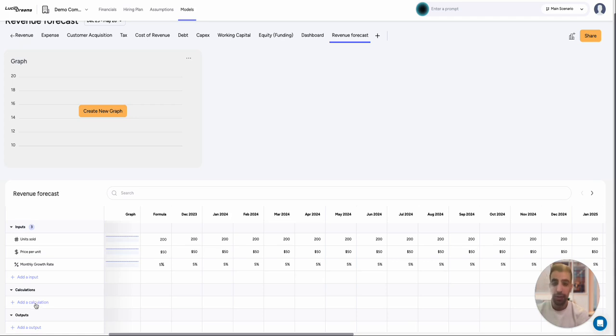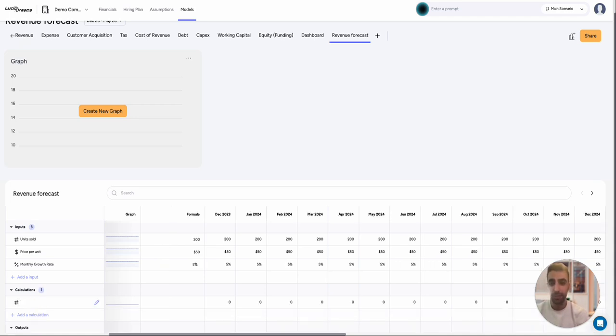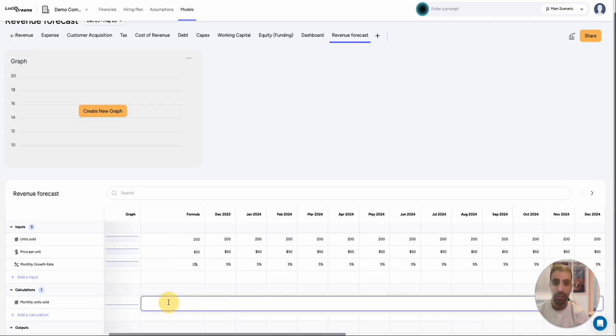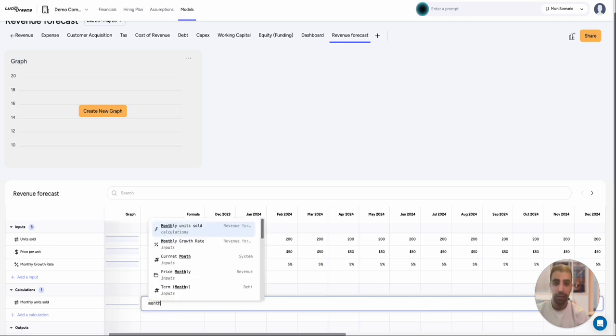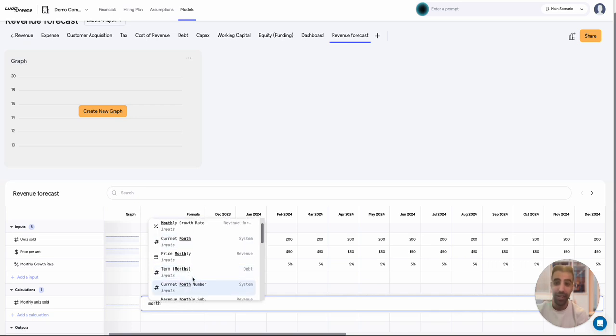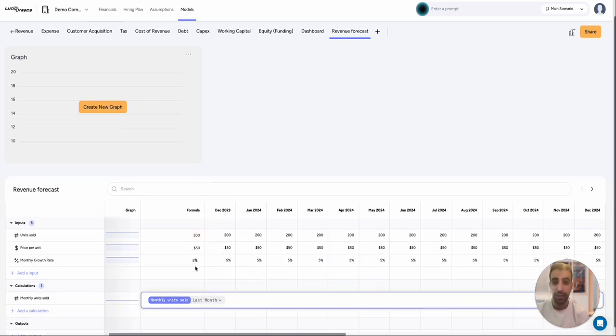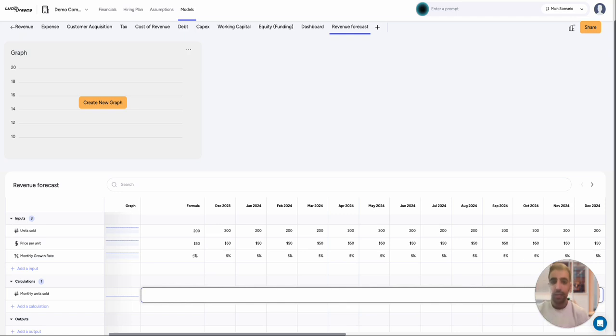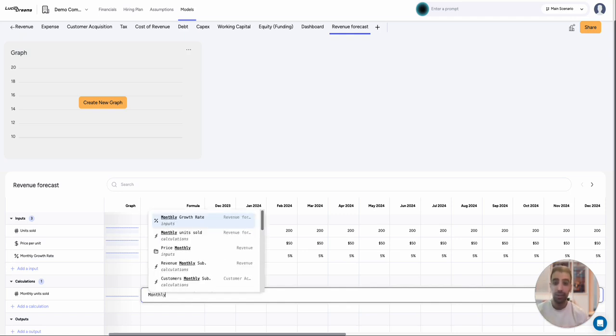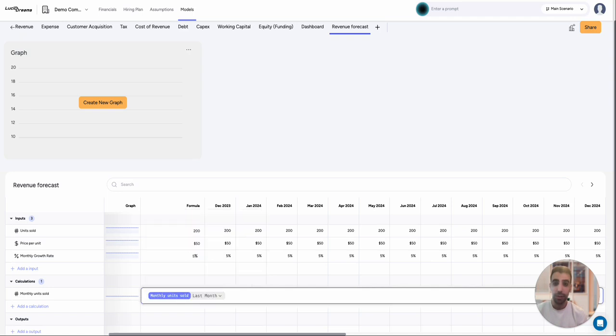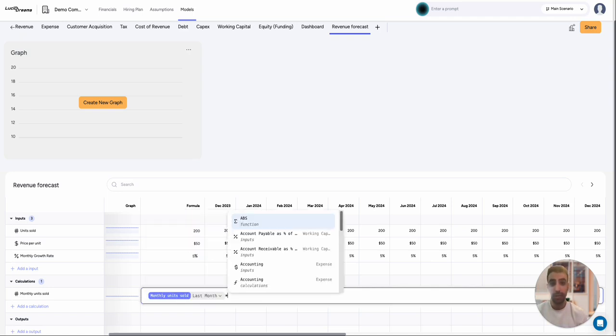Let's define now the monthly units sold calculations. We open the formula cell and start writing the variable names. As you can see, we have a quick suggestion menu that has every variable in the system in plain English. Let's define the formula. Monthly units sold is monthly units of last month times 1 plus the growth rate.